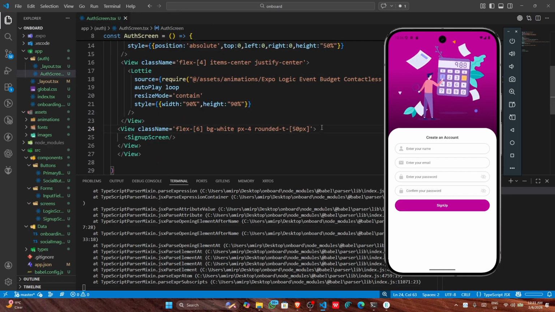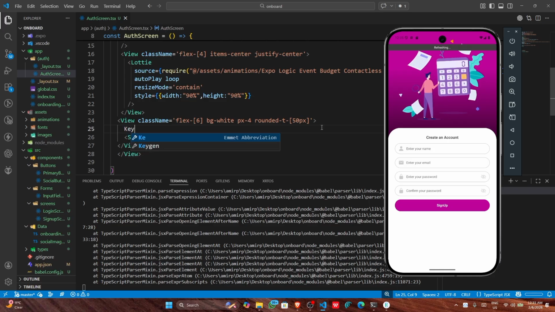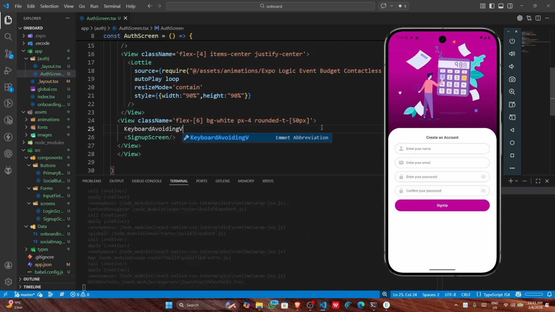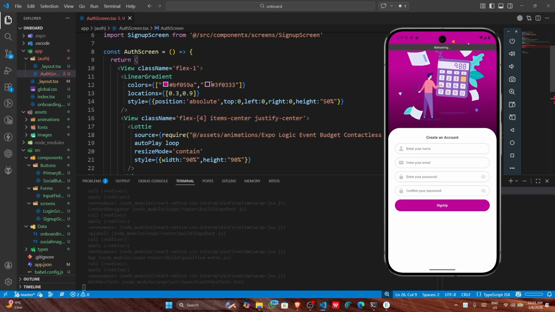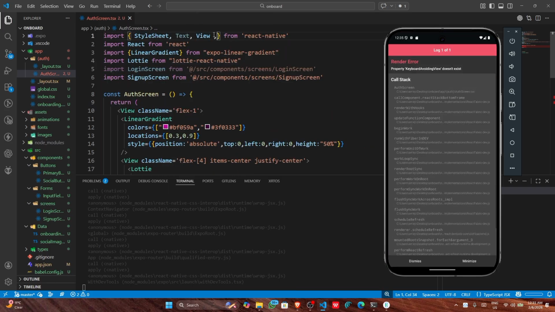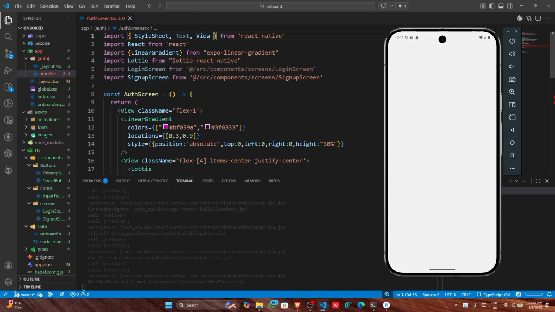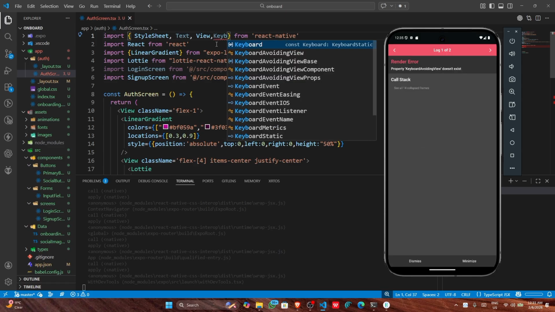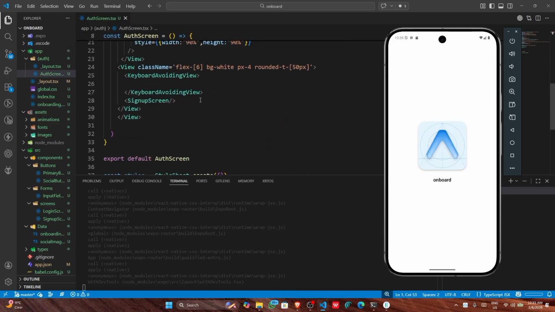And in this container, we'll have two different components. The first component is the keyboard avoiding view. And I'll have to import it from React Native. This is to control the behavior of our keyboard across different devices, like for how it should behave in iOS as well as in Android. So I'll say keyboard avoiding view.